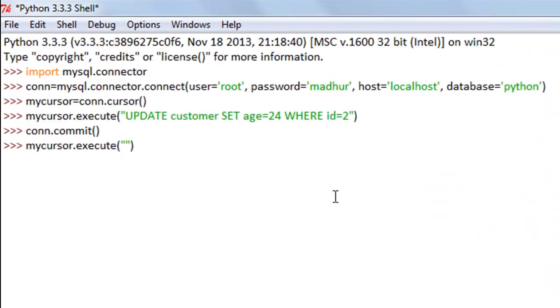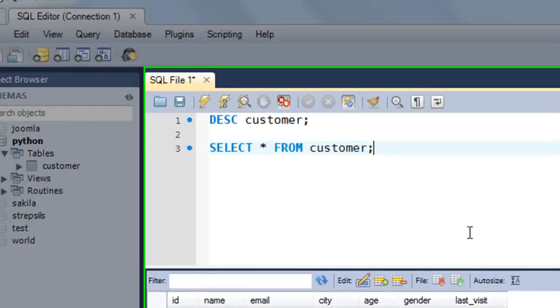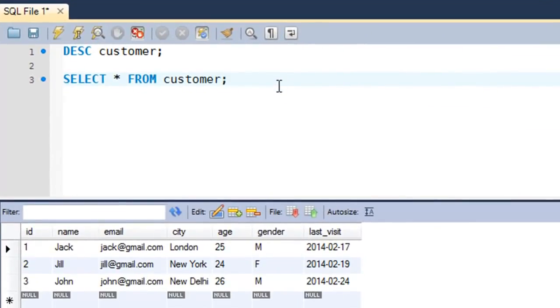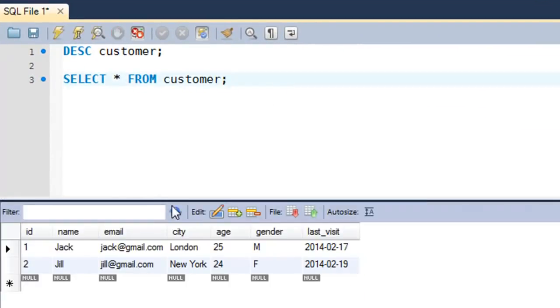So I'll type in DELETE, and then FROM, and then customer, which is the name of the table, and then WHERE ID equals 3, right? Because John's ID is 3, and I'll press the enter key to execute this, and obviously again I'll have to commit the changes, and when I go to my MySQL Workbench and execute this, I see that John's record is no longer displayed.